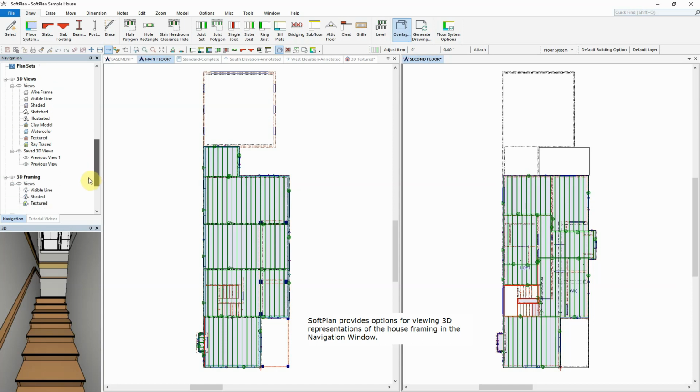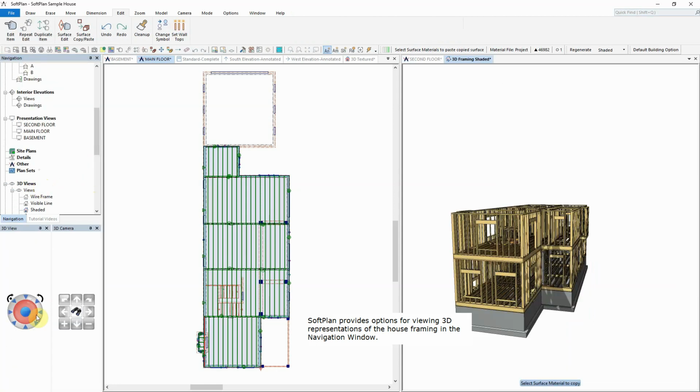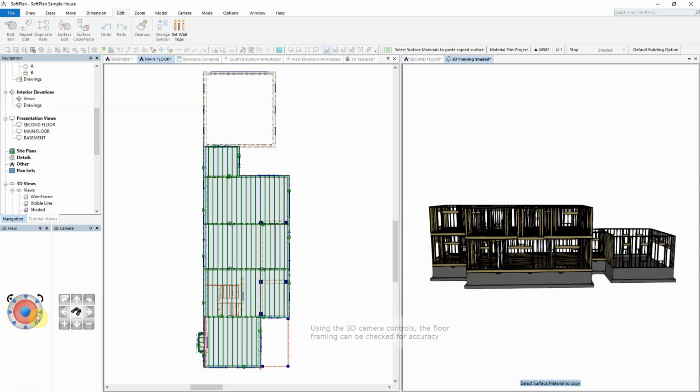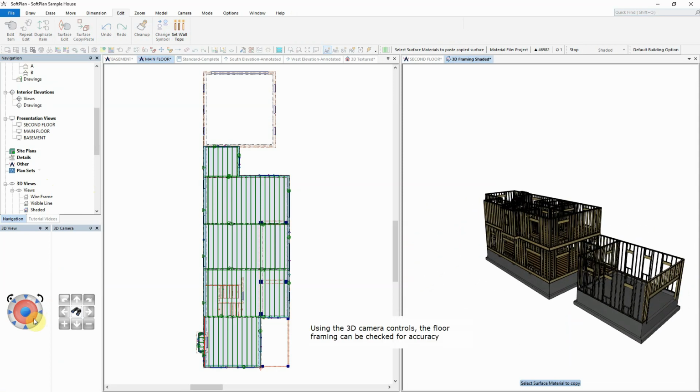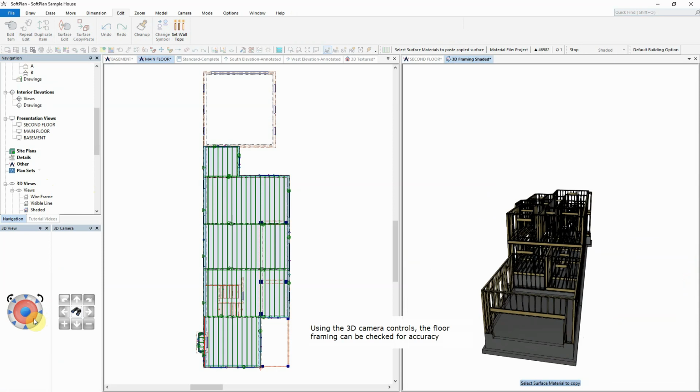SoftPlan provides options for viewing 3D representations of the house framing in the navigation window. Using the 3D camera controls, the floor framing can be checked for accuracy.